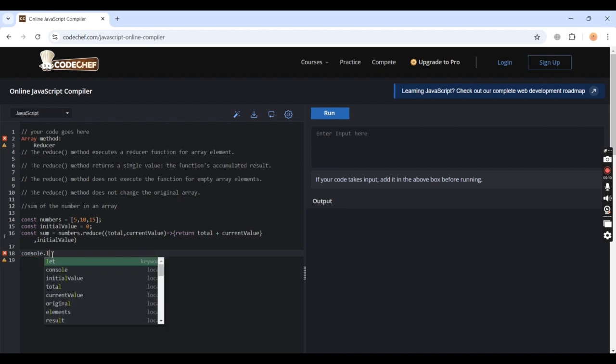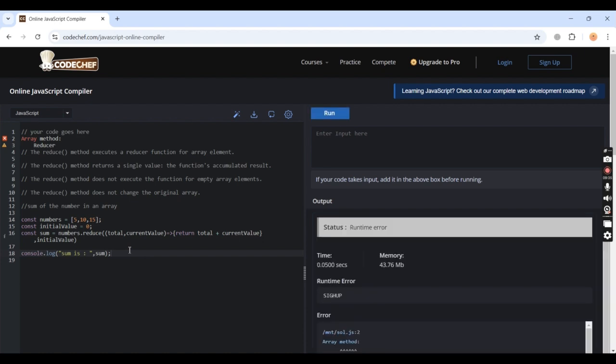Let's see if the intended results are produced. Sum is basically the variable where we have stored the reduce operation performed on the array, and let's see what we are getting in our result. We will execute our code. The code is being compiled. There is some issue.